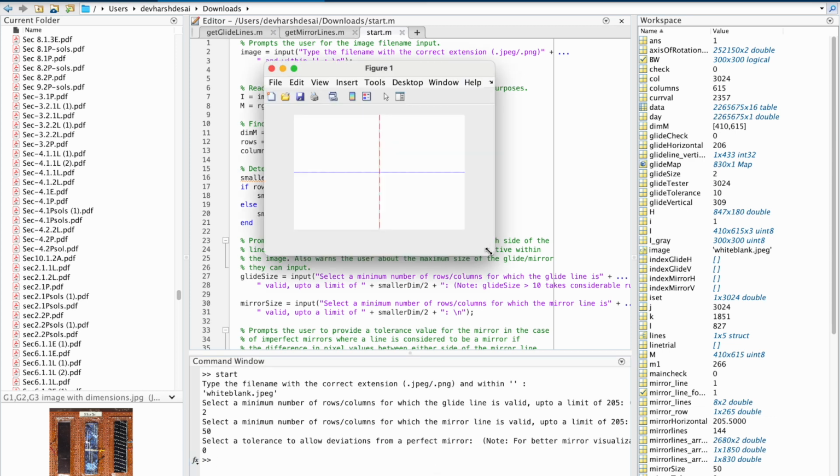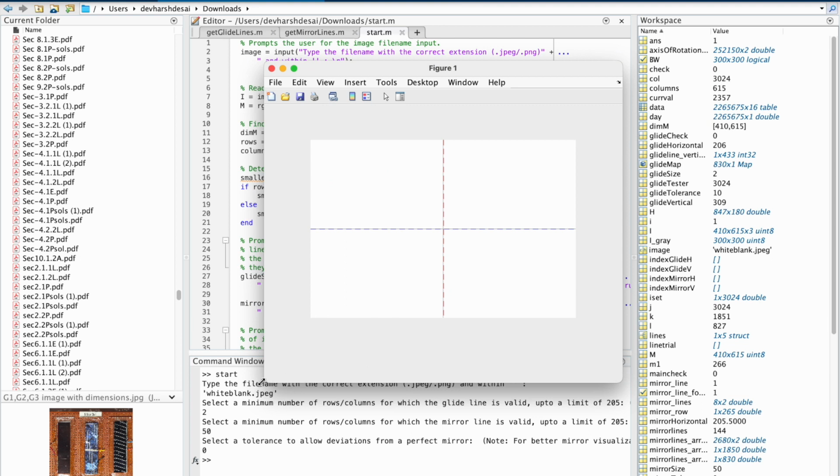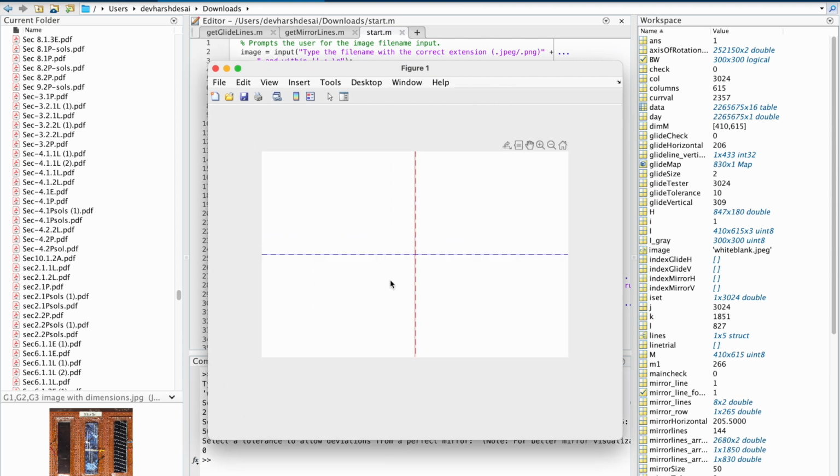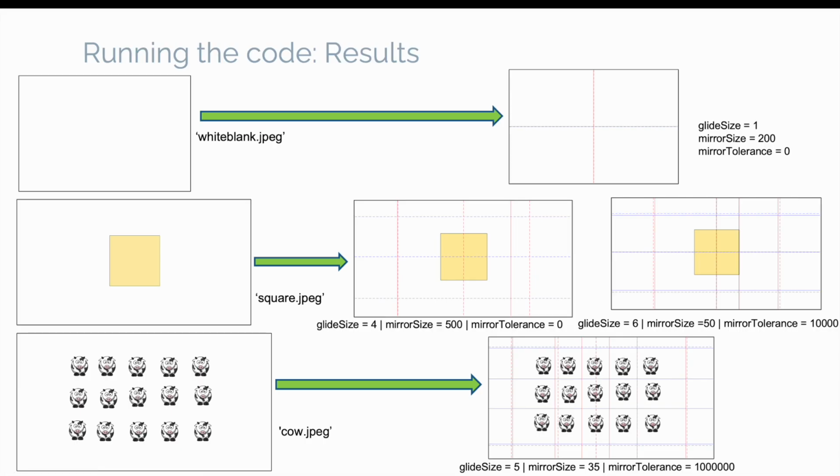As you can see in this output image, which I'll just zoom into, we can see solid mirror lines as well as glide lines running through the center. There is a small deviation from these, but this has to do with the glide size that we put in and the initial parameters. And we can see that the glides, vertical and horizontal, as well as the mirrors, are pretty accurate. That's what our code produced.